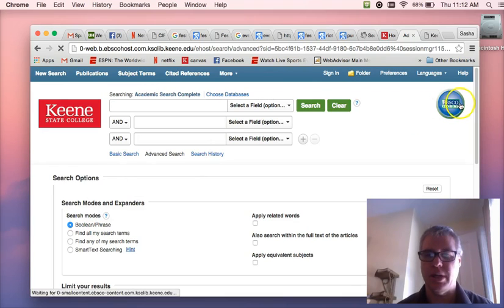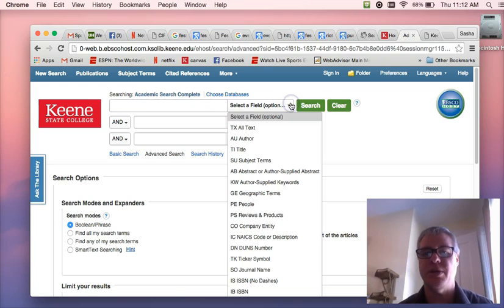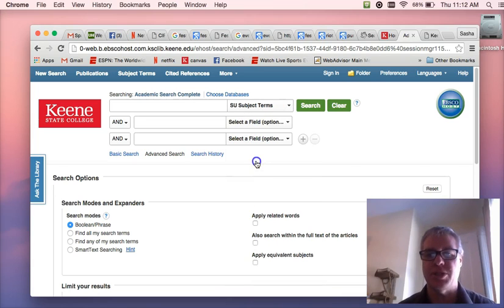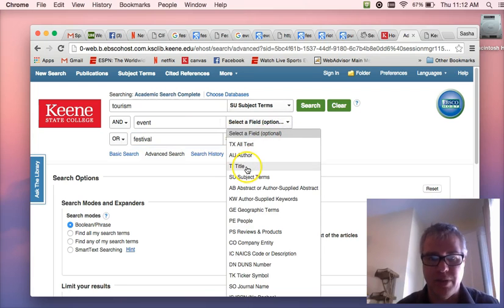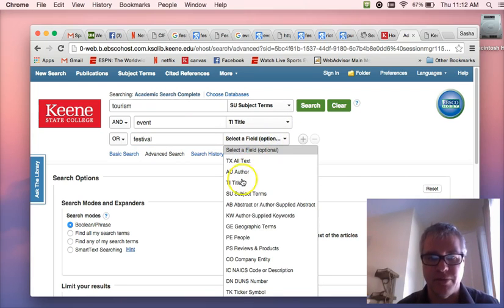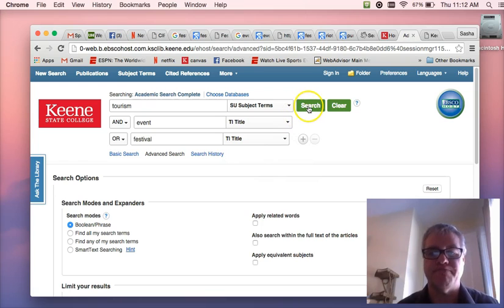And let it grind along, and then you go here, and you can do different kinds of searches up here: by author, by throughout the whole text, or by title, or by subject. So like we can say subject, tourism, and let's say event tourism, right? And then say or festival. And we want those that can be anywhere, let's say maybe in the titles, something about event or festival. Okay, and hit search.